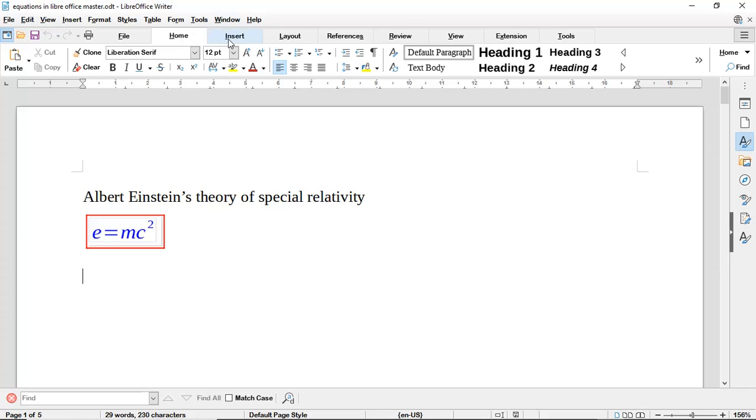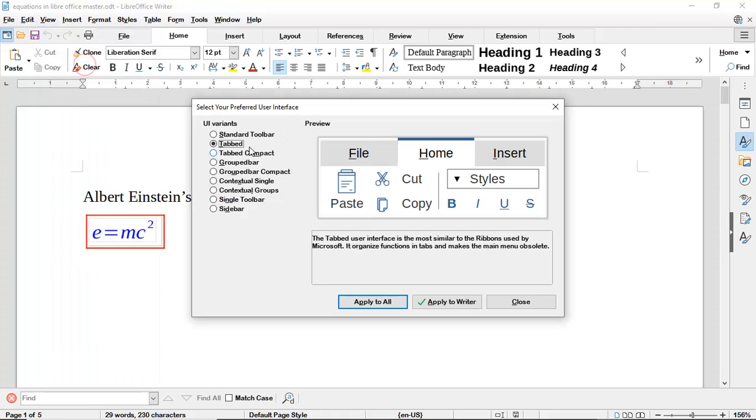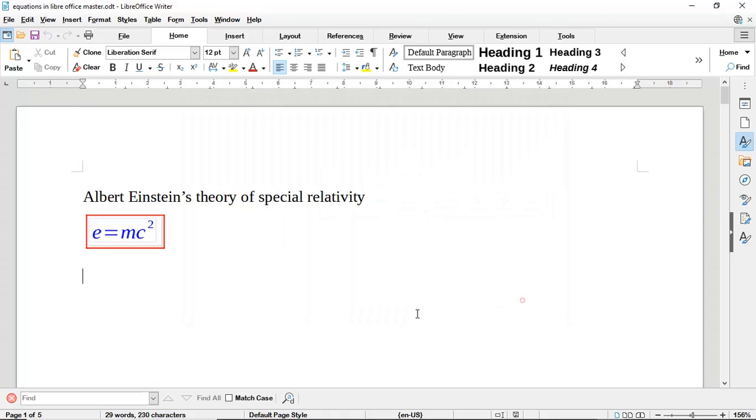It's a very neat and good interface, so you can just simply convert your default interface by going to View, User Interface, and then choosing the tabbed interface. Okay, let's start writing this equation.